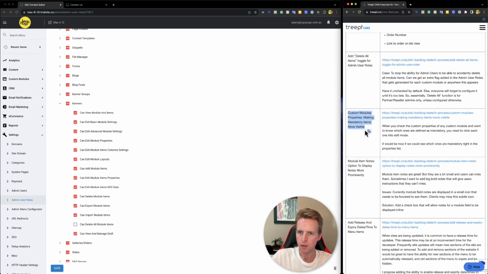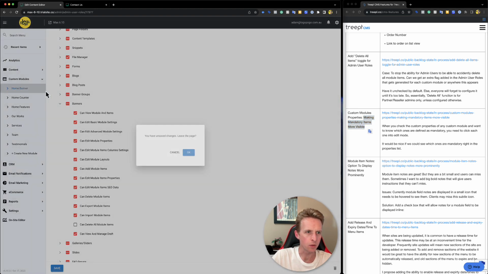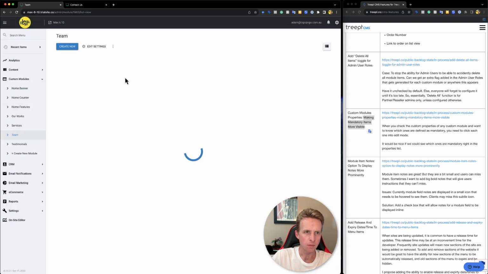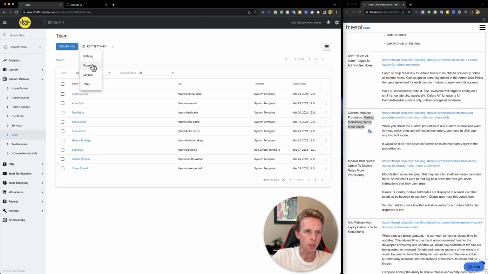Okay, the next item is to do with custom modules, and when we mark the properties as mandatory, just giving us a more visual way of knowing which fields are mandatory or not. So when you're setting up a custom module, if we go into this one, and you're in the properties.